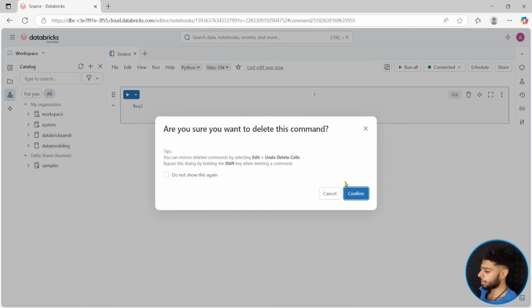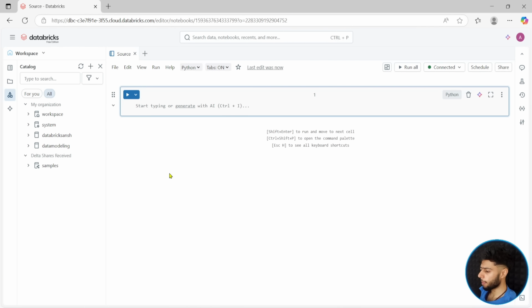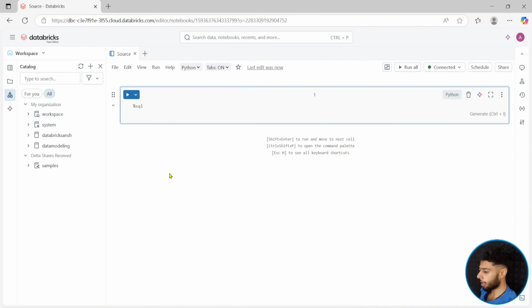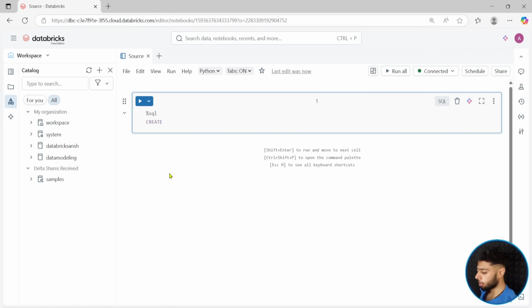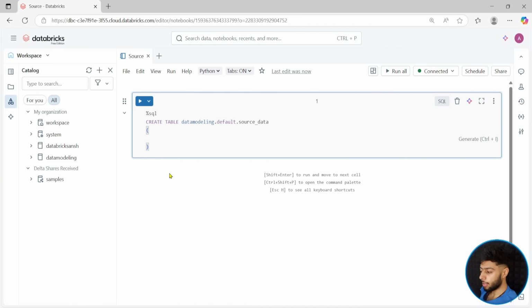And now let's actually start with a fresh cell. I will click on code and I will say %SQL and I will create a table. As you know, we first need to create a source table, right? We should have a source table. So I'll simply say create table. And then I need to define the catalog name, under which catalog I want to create the table. I will simply say data modeling dot schema. I will pick default. Then the table name. I will simply say source data. And see, exactly SQL code.